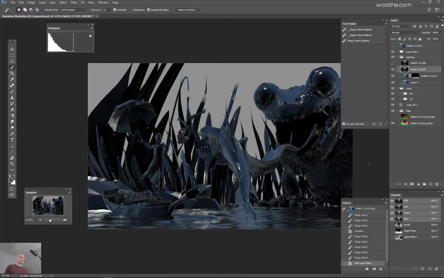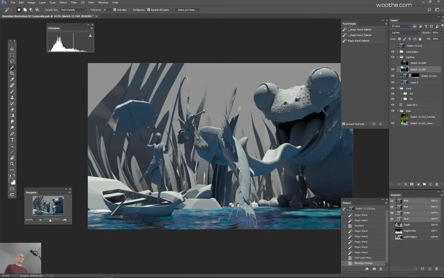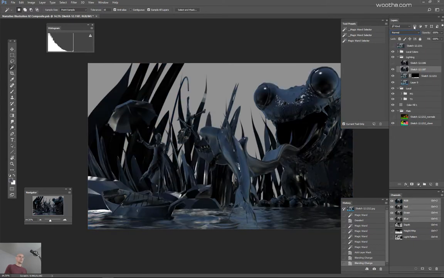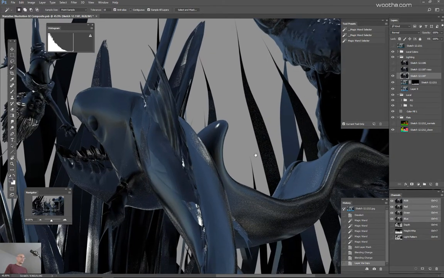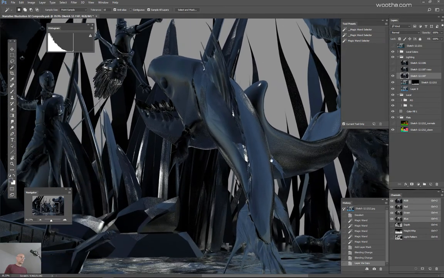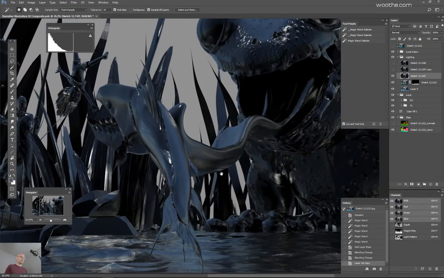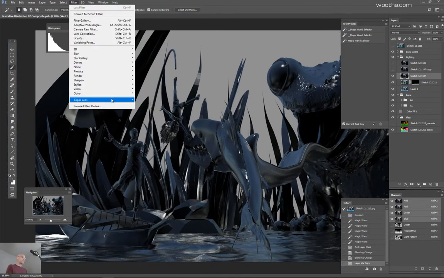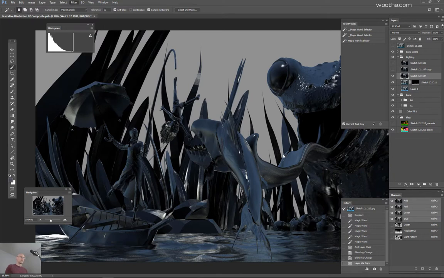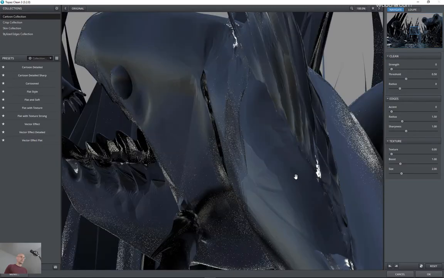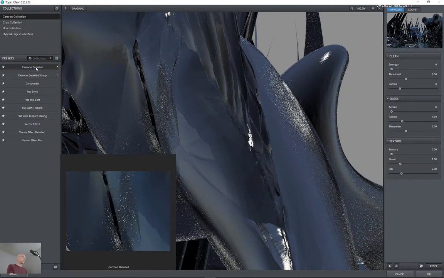And I want to add some wetness to the fish and the toad already. So let's see. I'm going to make a copy just in case. I'm going to clean some of the noise because it will be an issue at some point to have this noise in the render. So I'm going to use a nice filter for this, which is Topaz Clean. It does a really nice job at cleaning all the noise and simplifying the shapes.